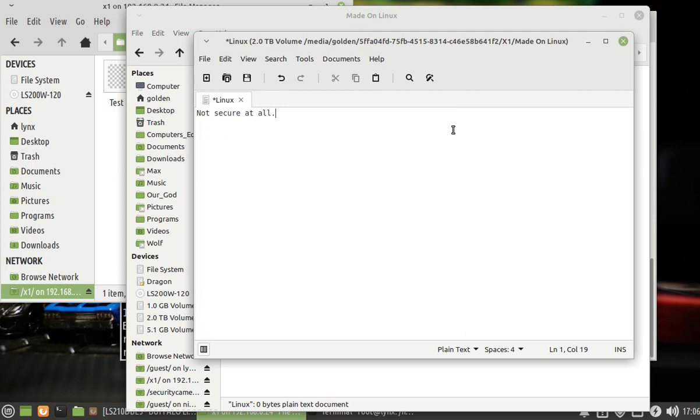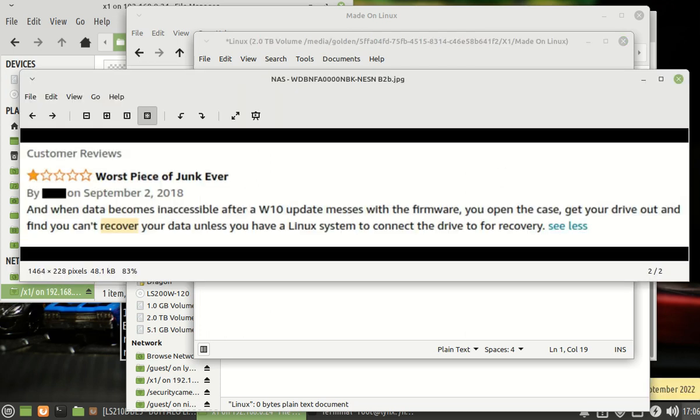Now I want to bring up something else too. This is not thought of in a vacuum. Here we have a review on a Western Digital NAS drive. And when the data becomes inaccessible after the W10 update messes with the firmware, you open up the case, get your drive out, and find you can't recover the data unless you have, what does this say right here? Link system to connect the drive to for recovery.